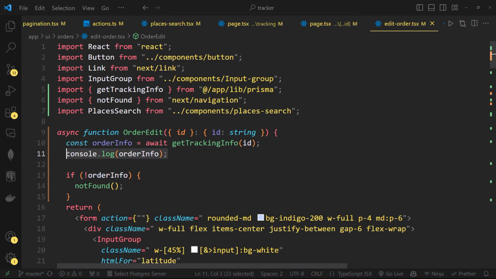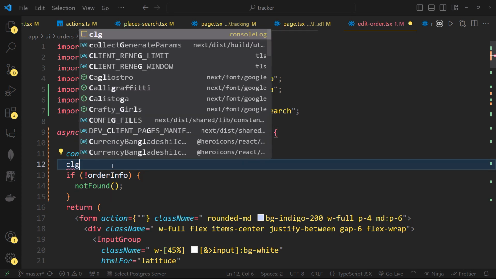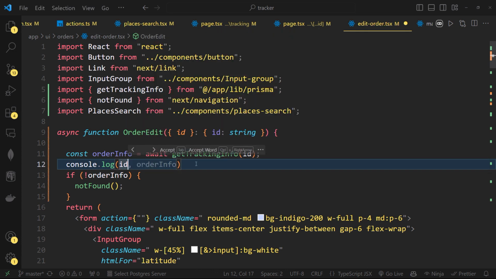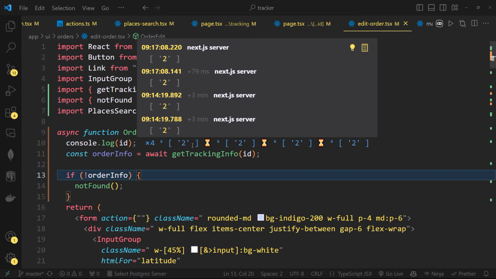Okay, we have an error. That means it cannot show us. Let's log this ID here, before we even call this function, so that even if it shows an error, we're going to get the ID. Okay, we have the ID here too, but it's an array.